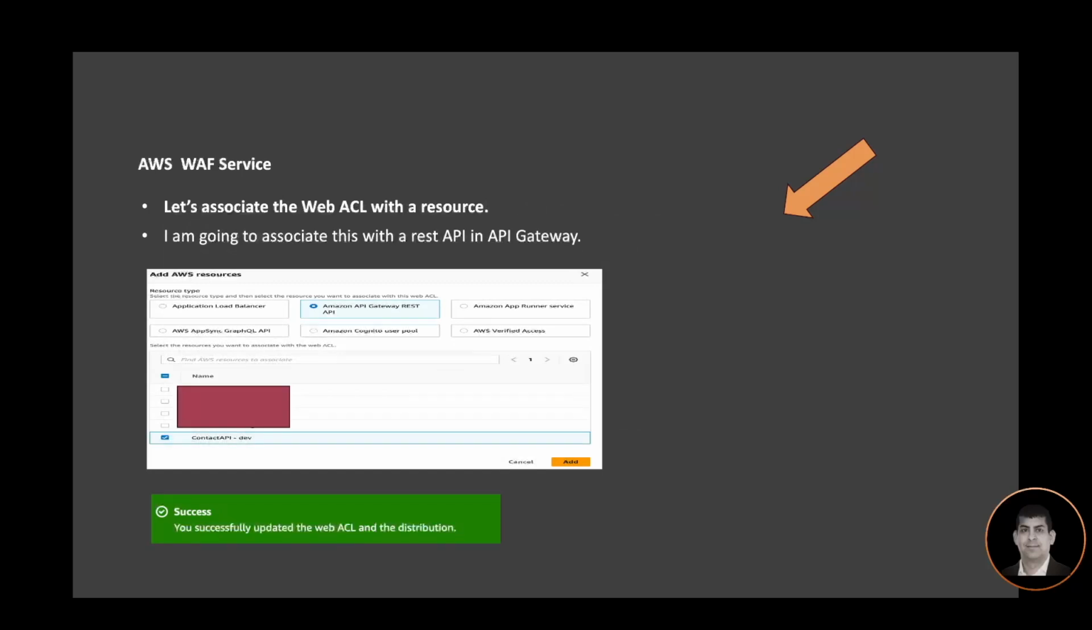Once it is ready to use, I want to validate that it is working as designed. Actually, before I do that, I have to associate it with my resource, which I did not do. So on this screen, I'm associating it with the API gateway. Once I go there, it's going to show all the APIs that I have in this region. So I'm going to pick the contact API, because that's the API that I want to protect using the AWS WAF. So I will associate this API with this WAF rule that we just created.